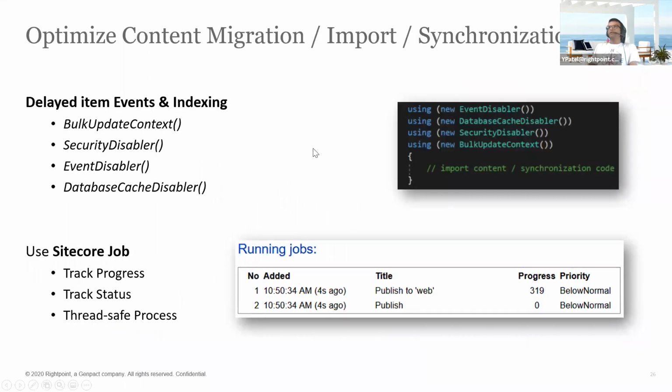Now let's see how we can optimize content migration, import, or synchronization. I have done many migrations, product synchronizations and content synchronizations. In older days there was no indexing out of the box, so Sitecore was super fast. But in recent versions, Sitecore has added many events along with indexing.